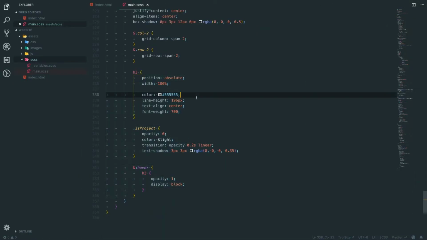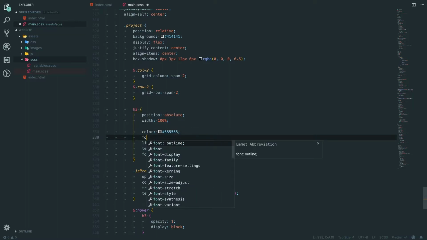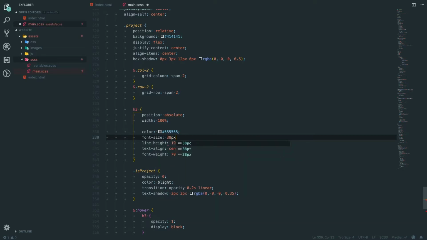That text is really small. What did we set the font size to? We didn't set the font size. That is an issue. We just want to say font size is equal to 38 pixels.